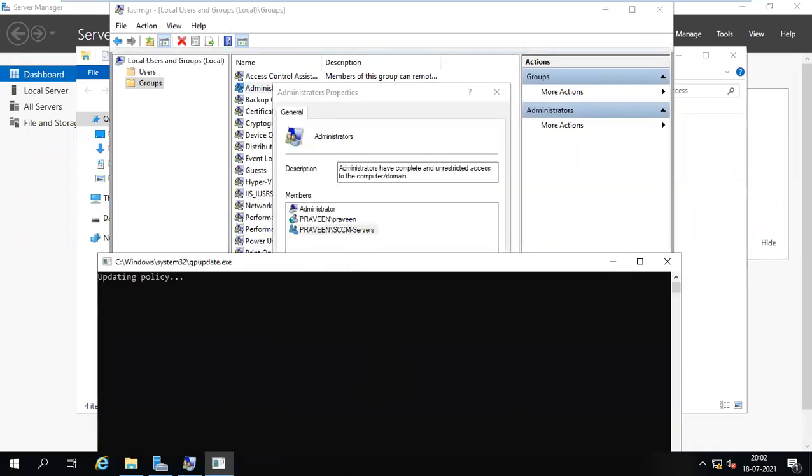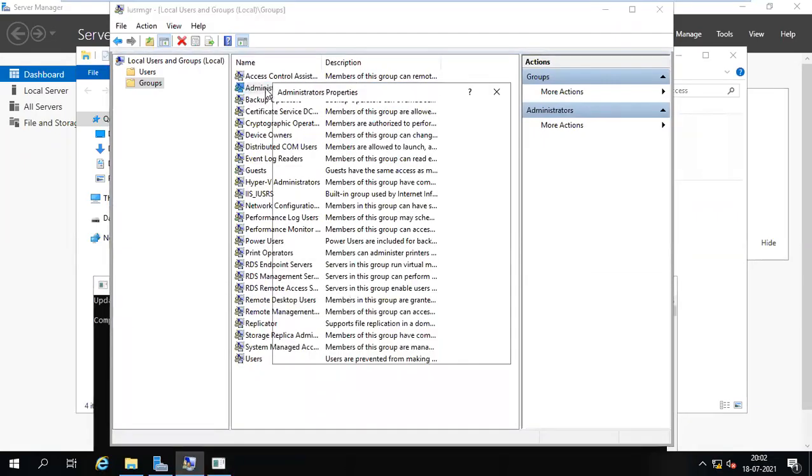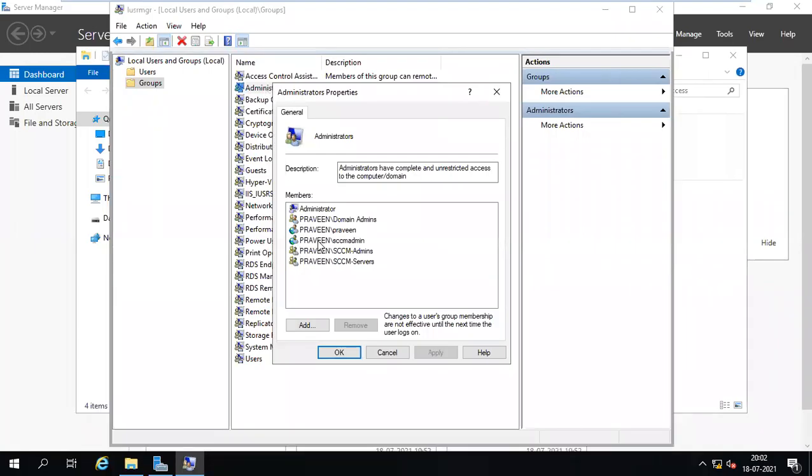So existing groups will be there. Only two groups are there, one user, one group. Close, reopen. See, the default policies are applied now. Default domain policies are applied. Yes or no? Existing manually, you added some SCCM admin that came.